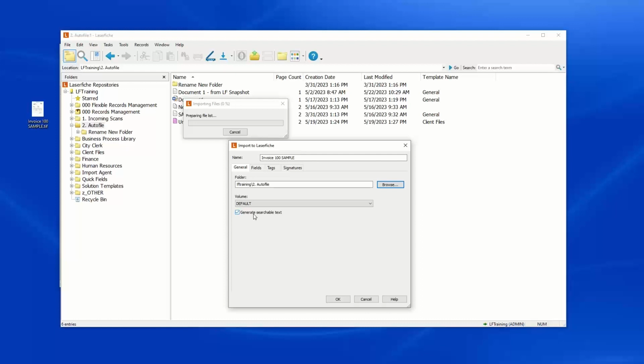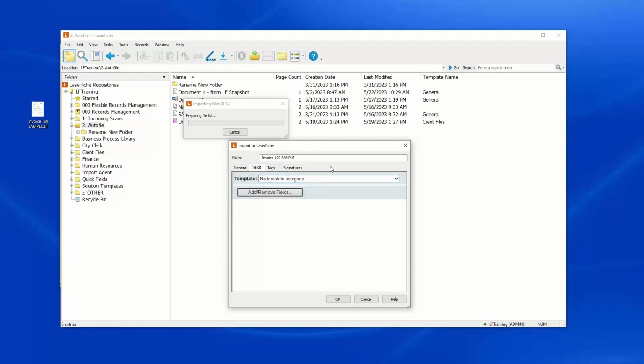The checkbox for generating searchable text is a great option. Laserfiche will generate searchable text from any imported document if it can do so. Most electronic documents will have searchable text already in them, and therefore that text will be searchable when you import the document into Laserfiche. We also have a Fields tab in which you can apply some information to the document itself for searching later on down the road.